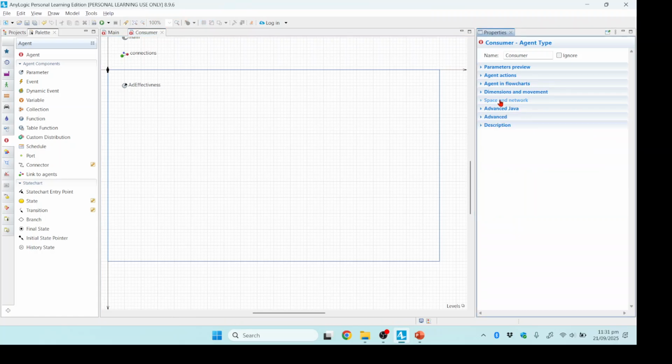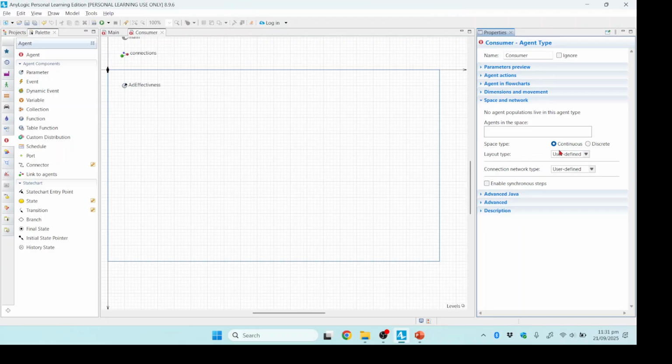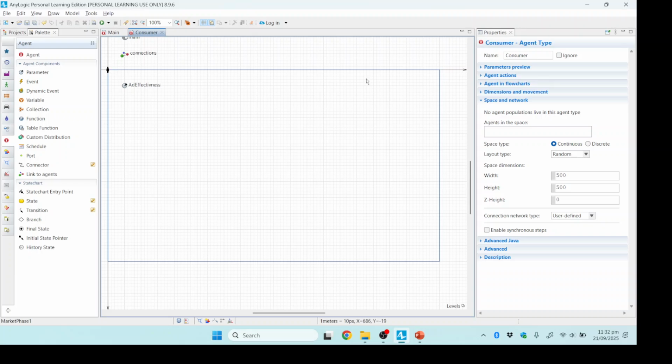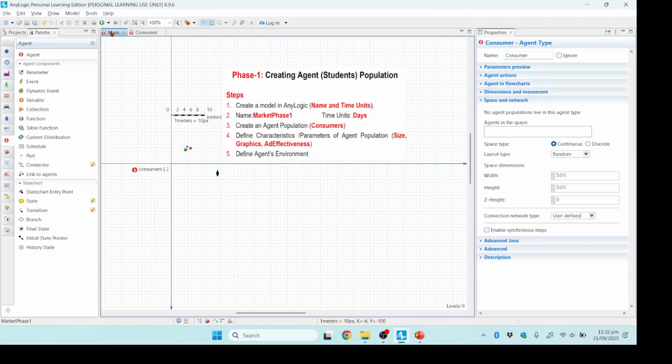Again, in the space and network, you see the space type. You can do it random or choose user defined, whatever, because we have already done it in the main, so it doesn't make a difference here. So this is our first step: we have created an agent in the main, and when we double click it, we can see the consumer diagram, in which there is the parameter we just added, add effectiveness.